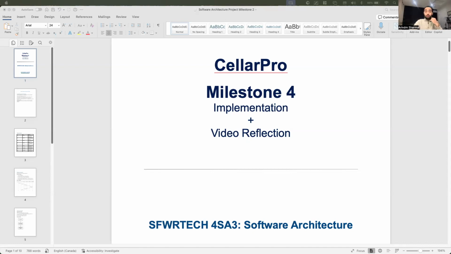CellarPro supports the full life cycle of managing a wine cellar. Users can add bottles, delete bottles, search and filter through their inventory, get live wine pairing suggestions using Spoonacular API, automatically detect low stock items, and export the entire cellar to a CSV report. This system is backed by a Neon PostgreSQL cloud database, integrates a third-party API, and uses multiple design patterns, including repository, strategy, proxy, and singleton-style DB connection.